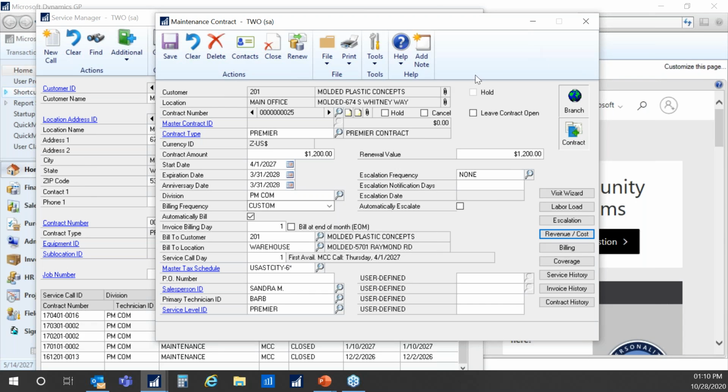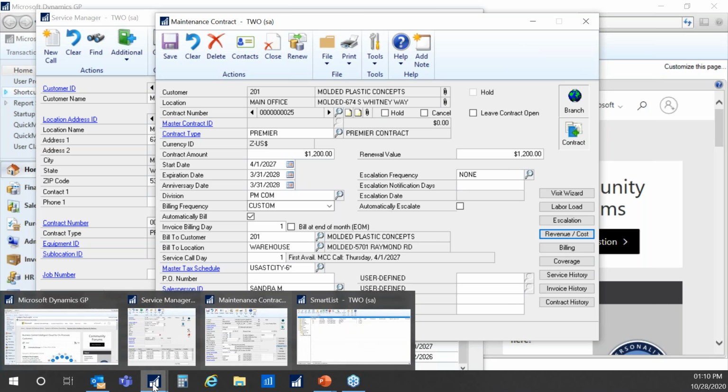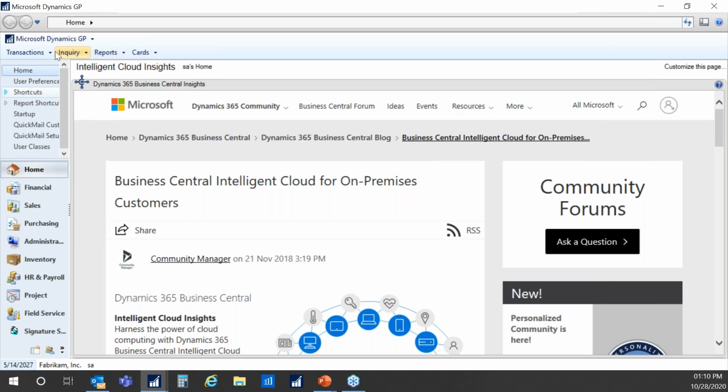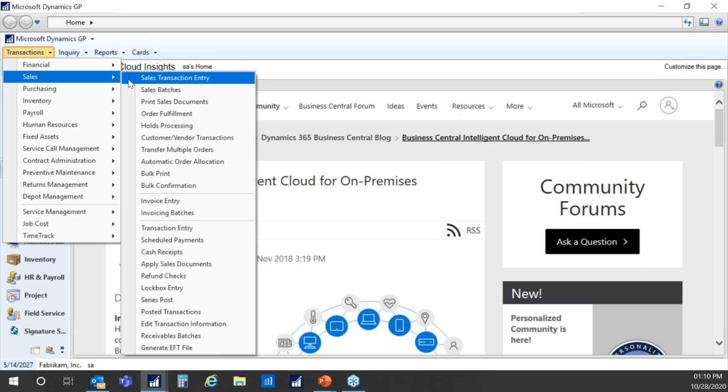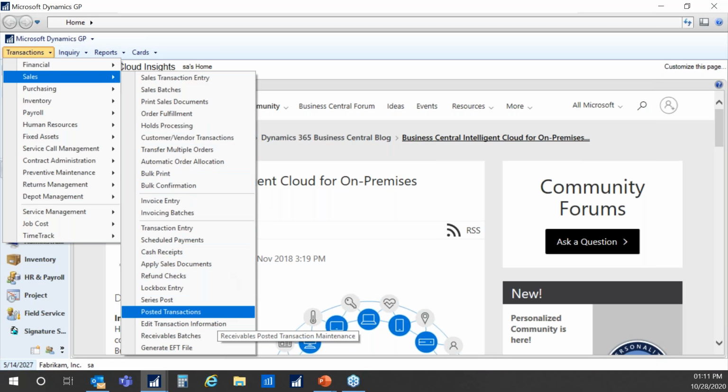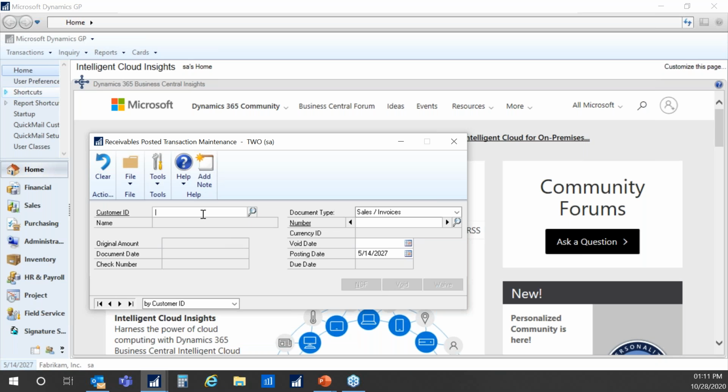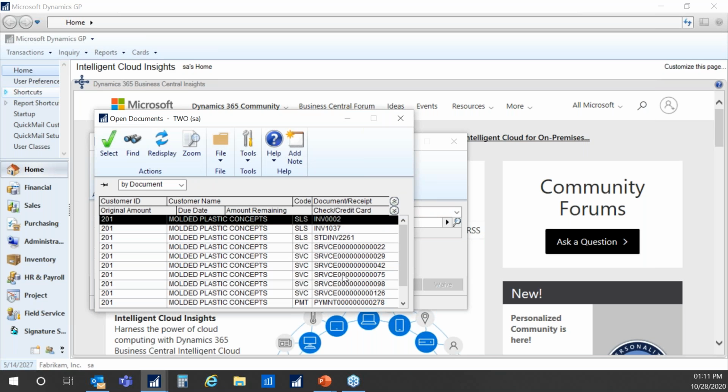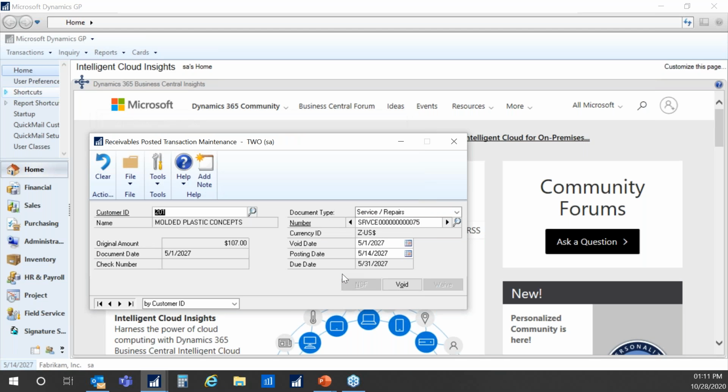So then let's go into our posted transaction window and do our void. And as I mentioned earlier, that is under receivables. We're going down here to posted transactions. And our customer was 201. Not sure if you guys caught that earlier. And we're going to use the lookup, and we said it was invoice 75. So let's go ahead and select that one. And again, posting your transaction, you pick the void date and posting date. And we'll go ahead and select void.